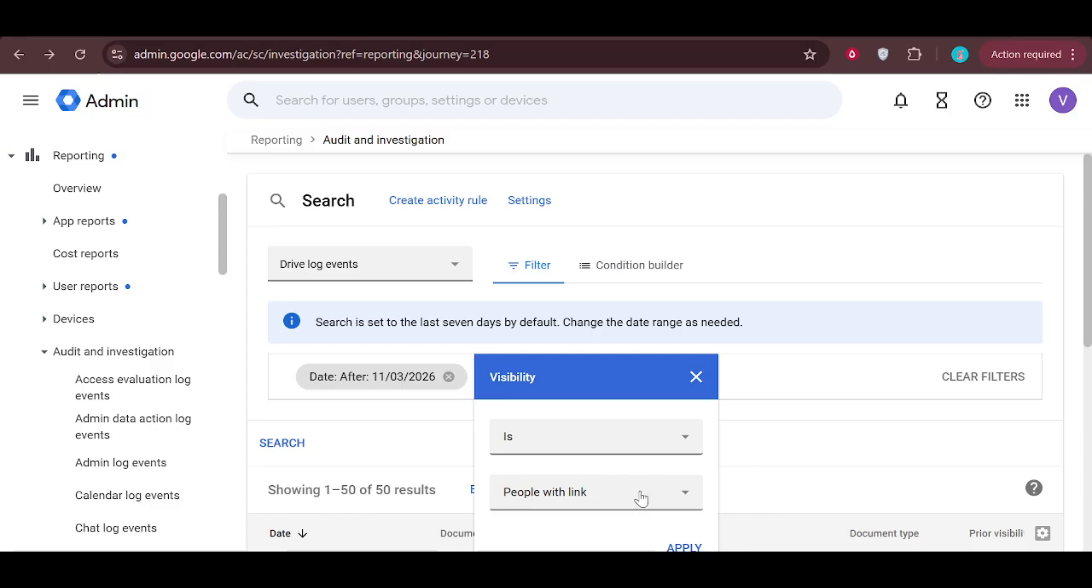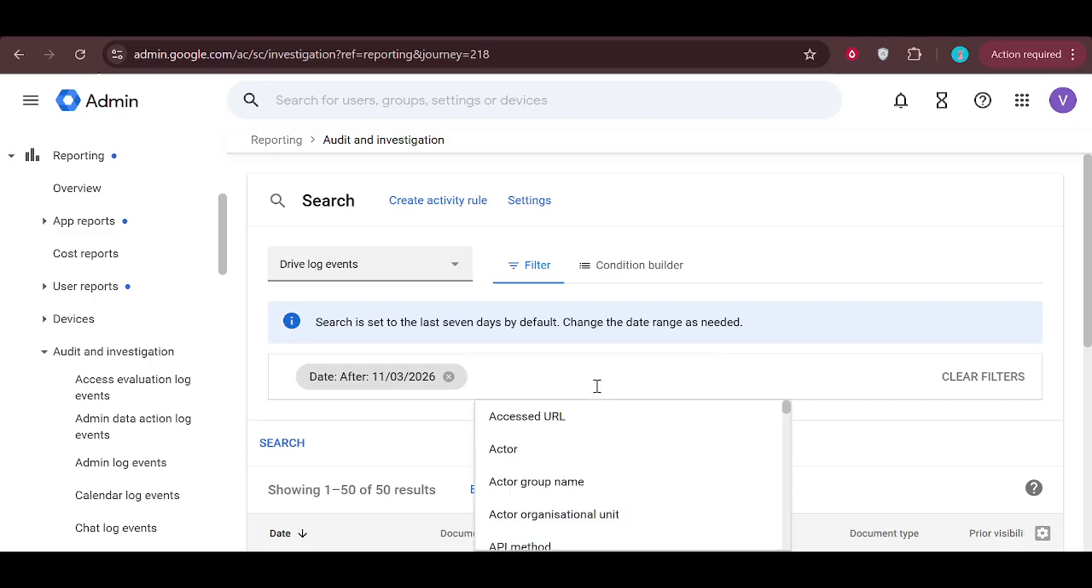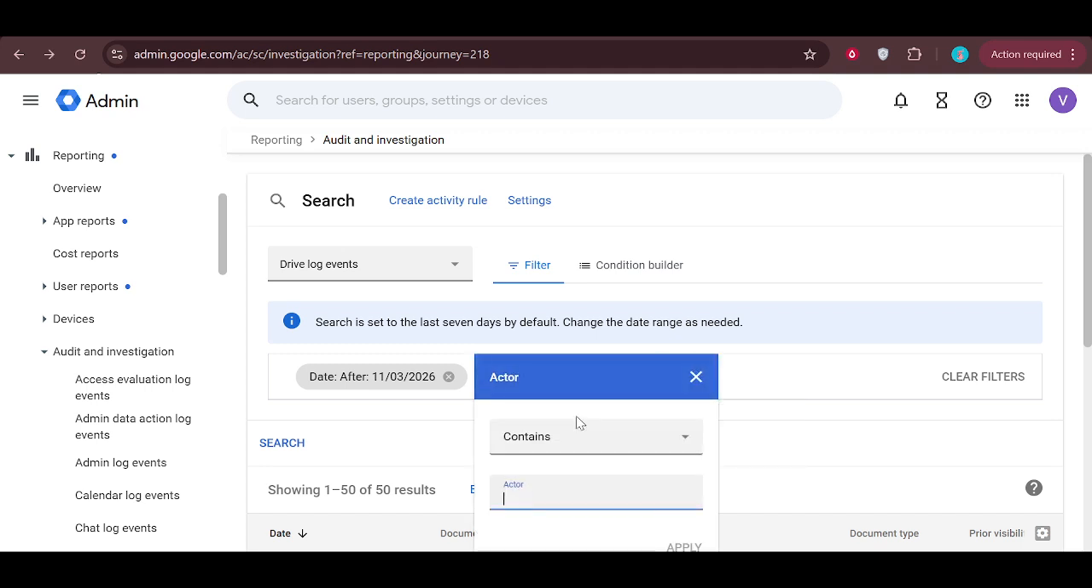You can also filter by actor. This field identifies the account that performed the action. Instead of scrolling through all events, you can simply type in the user's address and instantly see what Drive actions are associated with that account, such as which files they viewed, edited, downloaded, or shared. This is very useful when responding to a specific user issue, a support request, or a security investigation.